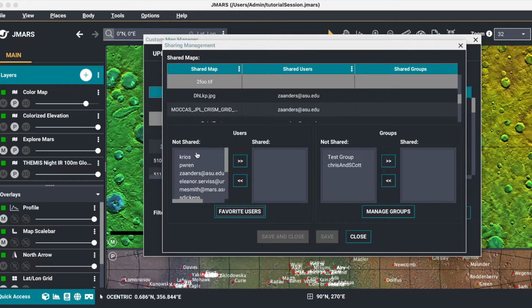And now that I have everyone in the list that I want to share it with, I can click the individual and say right arrow. And now I'm sharing with this one person. We'll save it. And you'll see that it updated in my shared users. Now, if you want to share it with a group of people, you can do that as well.